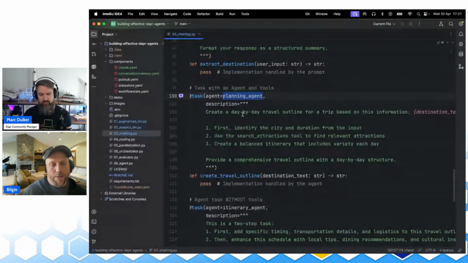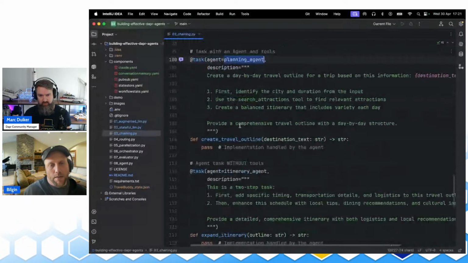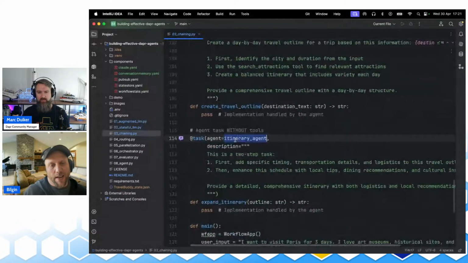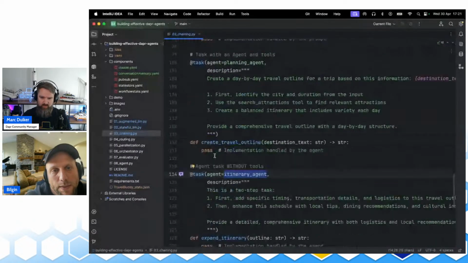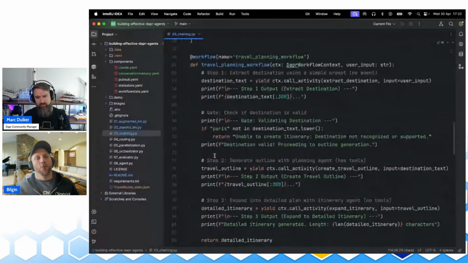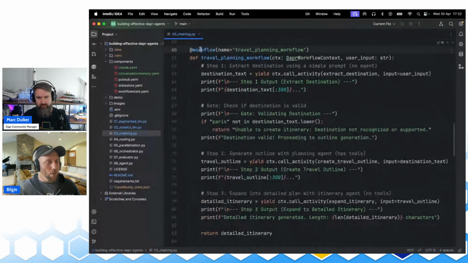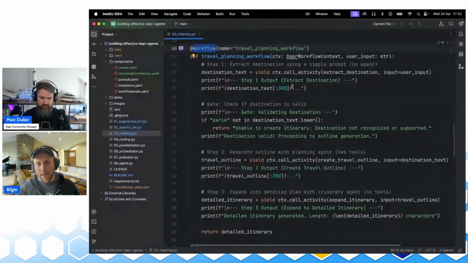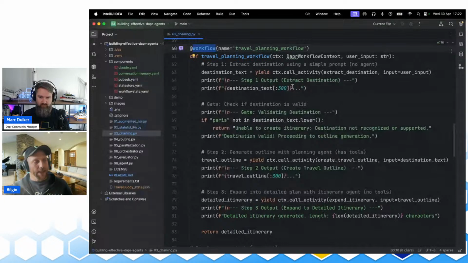And I have another task with an agent, but this one doesn't have a tool call. Okay, with that, if you look into the workflow, Dapr agents give you a nice abstraction to create workflows with tasks that can perform LLM calls behind the scenes, where you don't have to really create an LLM client and call it. And this is task chaining.